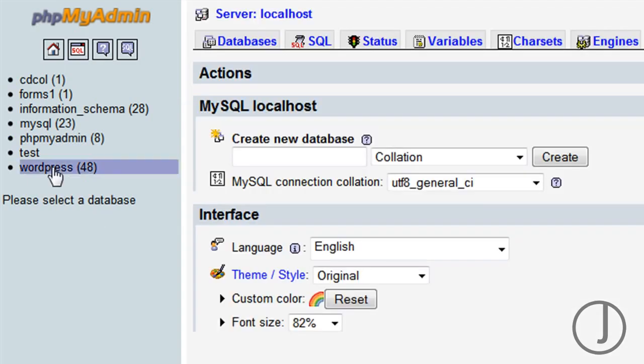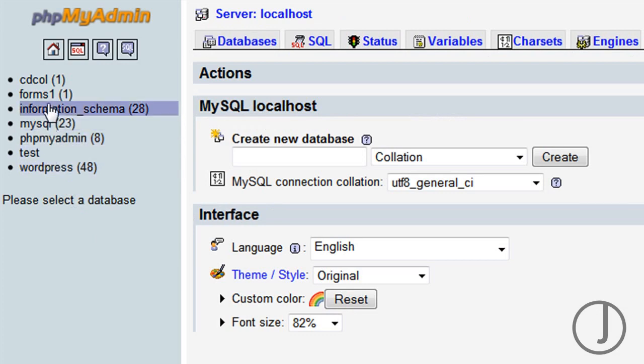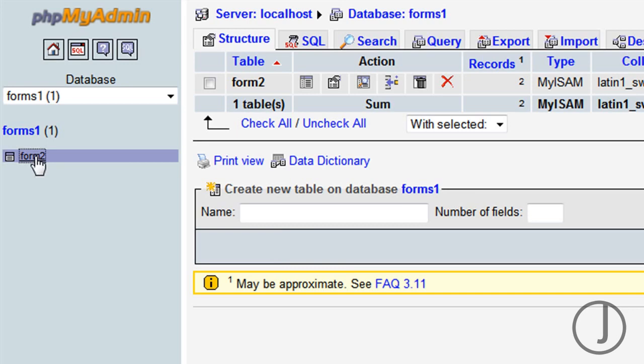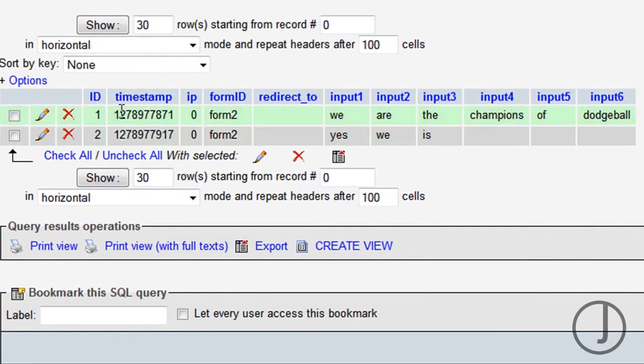If we go to, say, this WordPress one, which is a database, you notice we have a bunch of different tables over here. So each database has a collection of tables inside of it. And inside each table, we can have what are columns and rows, or fields and values. These things going across the top are columns, and these going down are rows. This is where our information is actually stored.